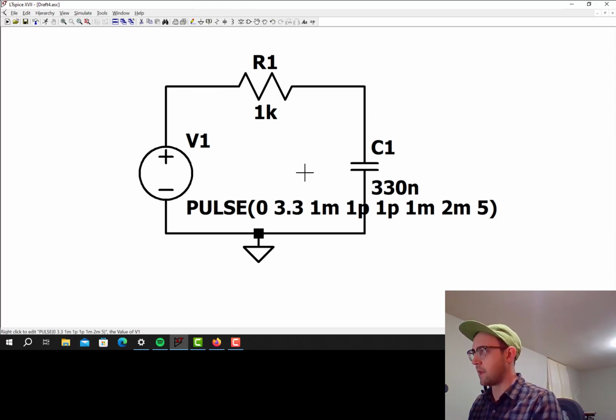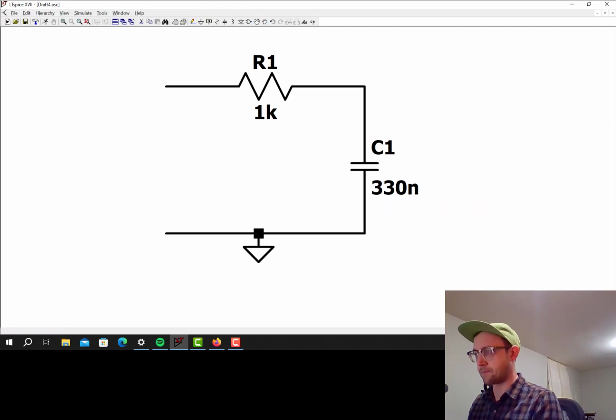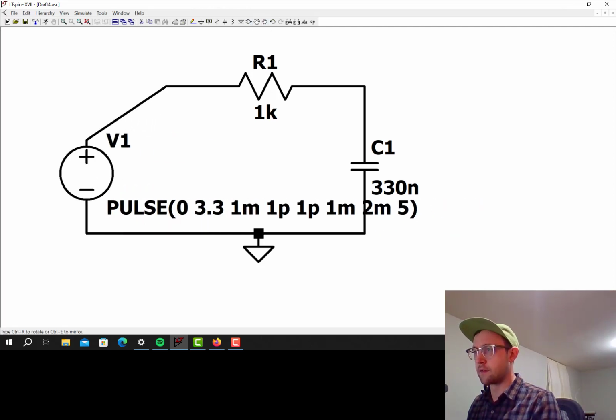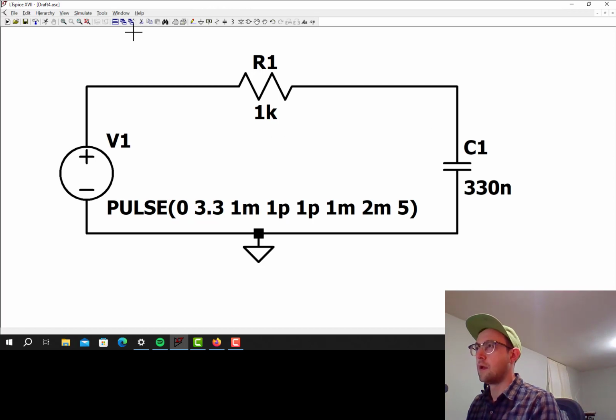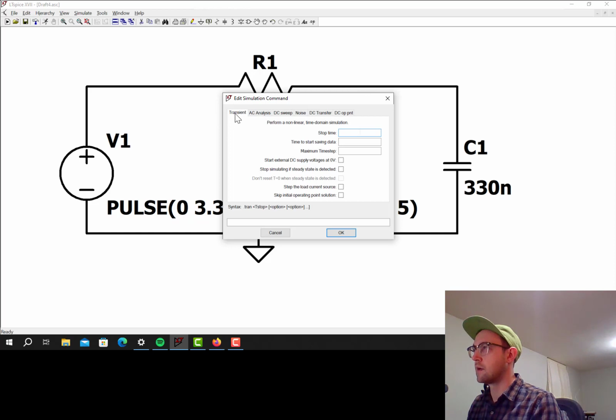Because this is kind of overlapping with the other wire, I'm going to drag this voltage source so that nothing overlaps. And we can see everything clearly. There we go. Now I'll click on simulate, edit simulation command. So transient simulation is what I want. That's the default selection.